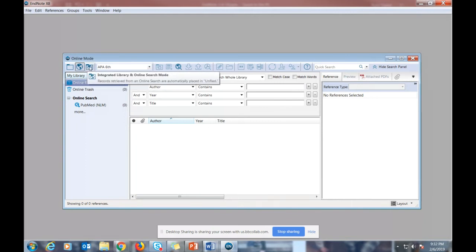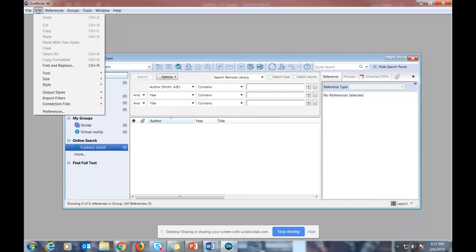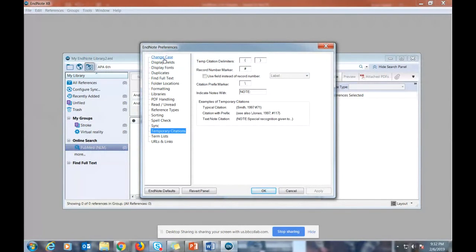I typically like to have both my library showing as well as the web search feature showing. So I usually like to go for the combination one, which is the integrated library. But to make sure that you're searching only PubMed, this is how it's set up. You're going to go to Edit up here at the top, and you're going to go to Preferences. In Preferences, you're then going to head over to the Find Full Text right down here.